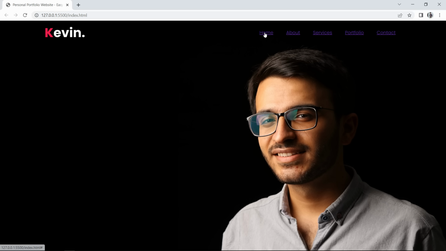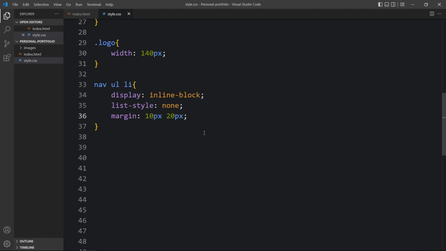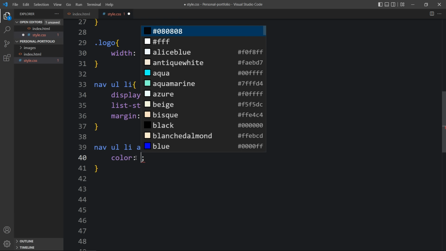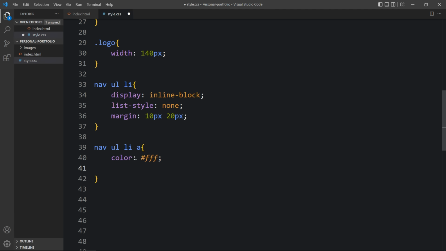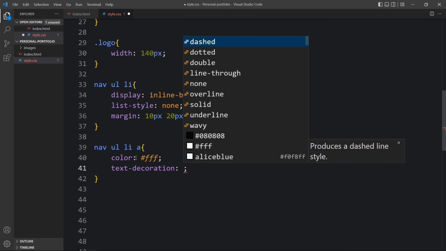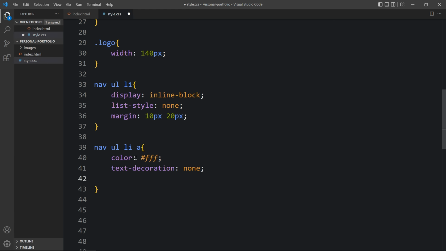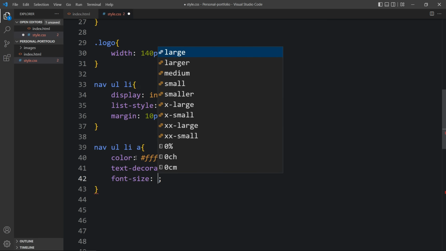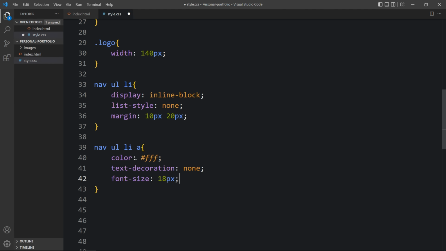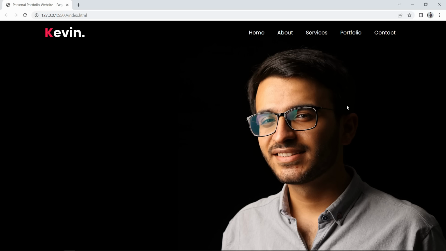Next, we have to remove this underline, and we will add the white color. So let's come back, and here we will add the same thing, then write A. So for this A tag, we will change the color. It will be white. Then remove the text decoration. It will be none. So it will remove the underline. Now we will add the font size. It will be 18 pixel. So these menu links looks good. Home, about, services, portfolio and contact.